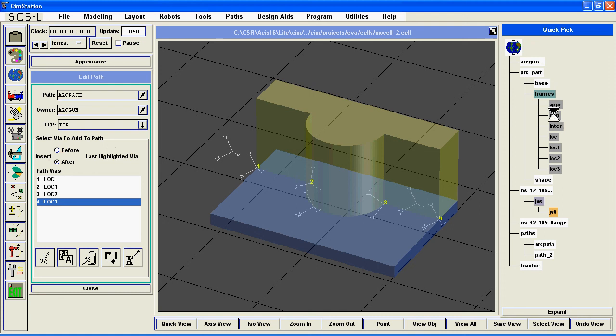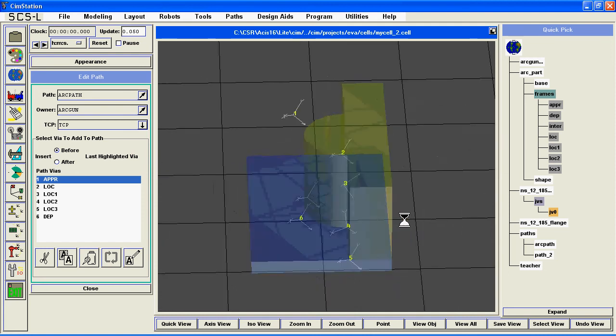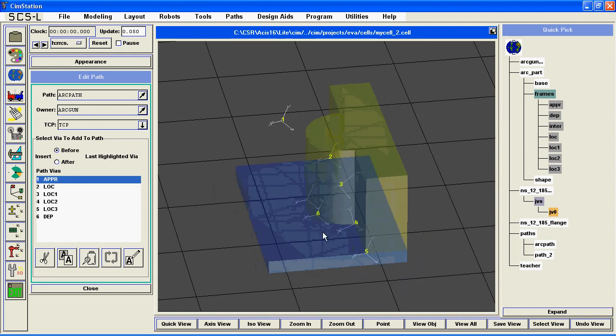Okay, so we'll select the locations. Okay, and it looks like we forgot to select the approach location, so we'll select the, well, not the depart, so let's remove that depart and select the approach. There we go. So the approach frame, so there's our path 1 through 6 now. Okay, at this point there's no circular motion.